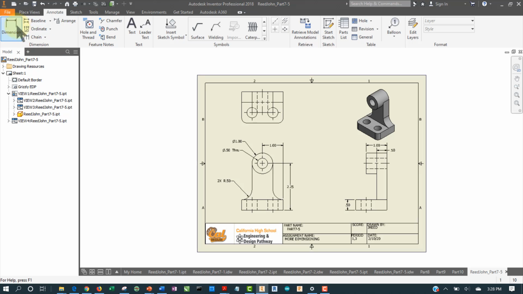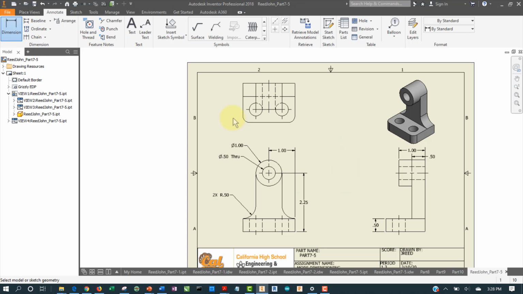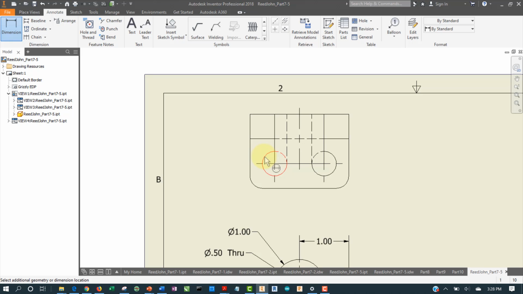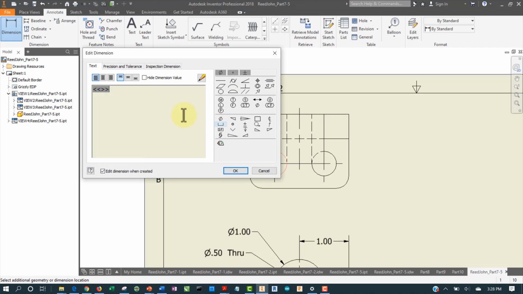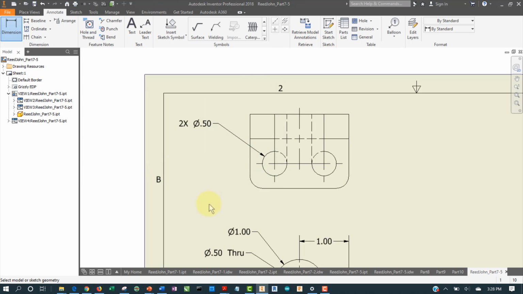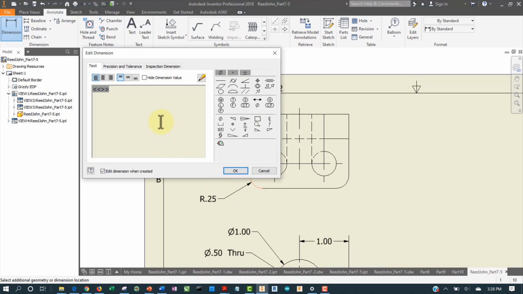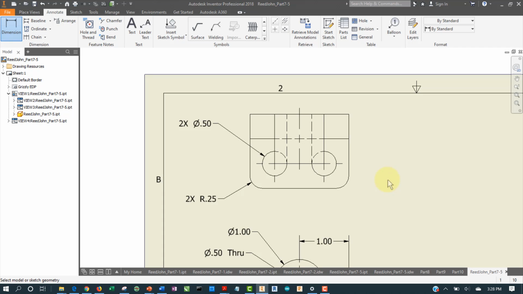So let's take care of these holes. So let's come over here, and in the top view we're going to dimension the hole in the view in which it appears as a hole. So again, what we're going to do is put a 2x in front of that. That'll tell us that both those holes are the same size. And come over here and we'll put 2x there. So both of those fillets are the same.